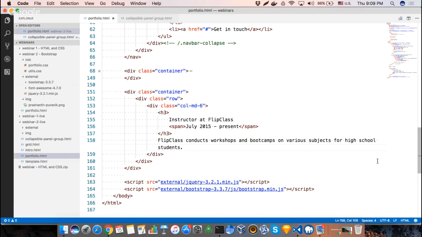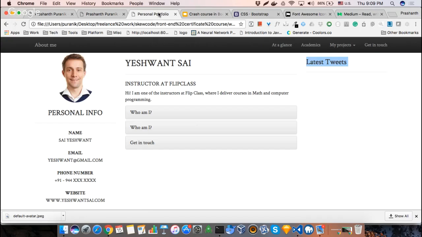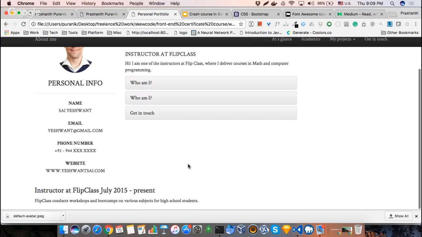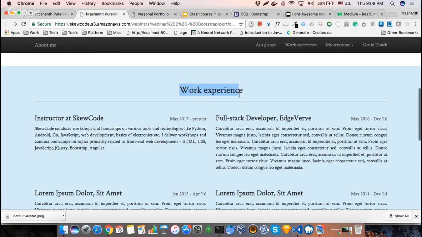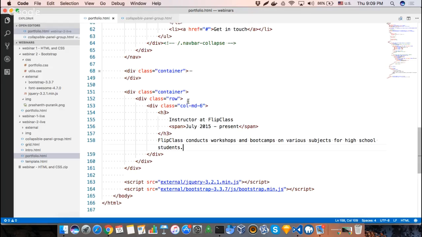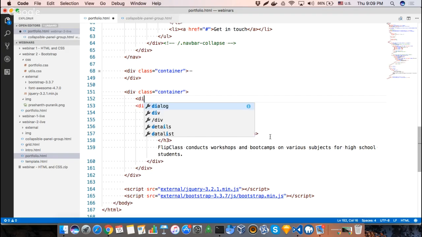Okay, I'll put this much, and let's see how this looks right now. One thing we are noticing is that first of all, there is no heading for that entire section, work experience and whatever. Let's do that. So for this entire container, first thing, let's have a row.